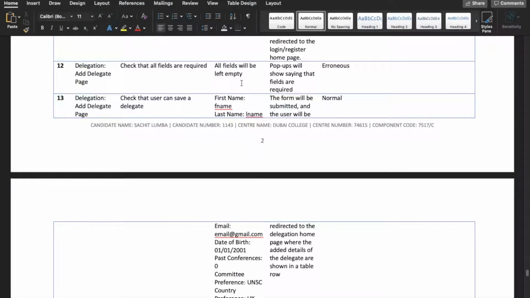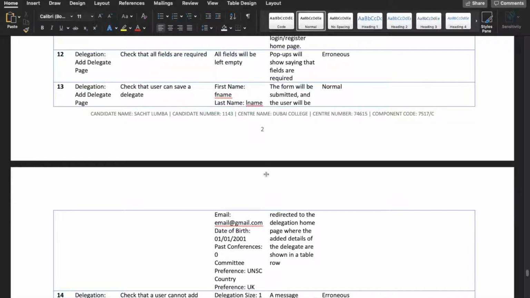The first test is to check that all the fields are required. The expected result is for pop-ups to show saying that all the fields are required. So we will procedurally go filling in each field and making sure that the rest are required, and we cannot submit the form. We will do this simultaneously with test number 13 while filling in this information listed here for the delegate.